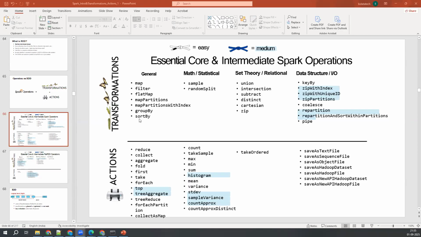Okay. Sort by also we have seen. If you want to sort the elements in an RDD in ascending or descending order, then we have to use sort by. And group by, I'll talk about that a bit later.